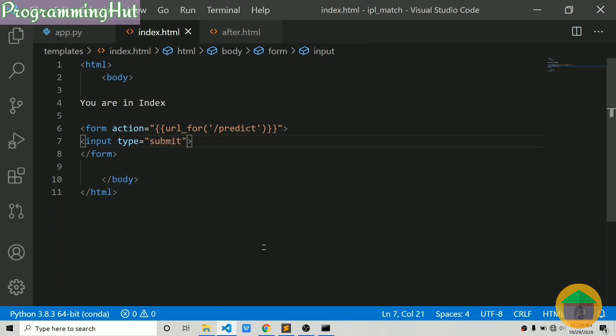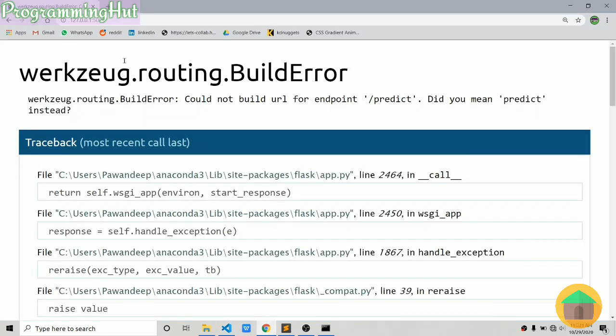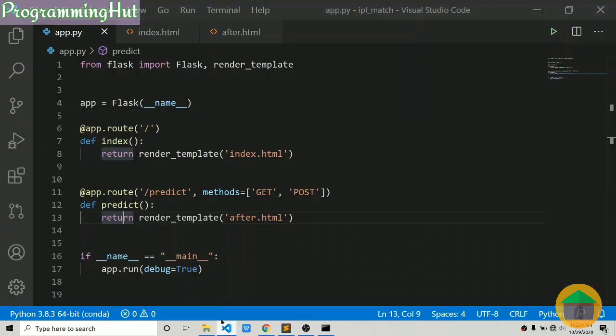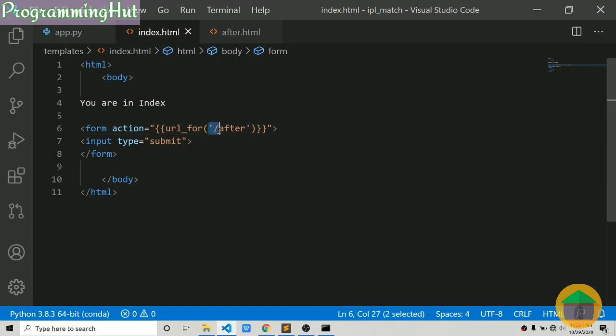And let's run this. Okay, so we got an error. Actually, over here, instead of /predict, it should be predict. Let's just refresh this. So here we are. Let's press the submit button, and we are on the next page.